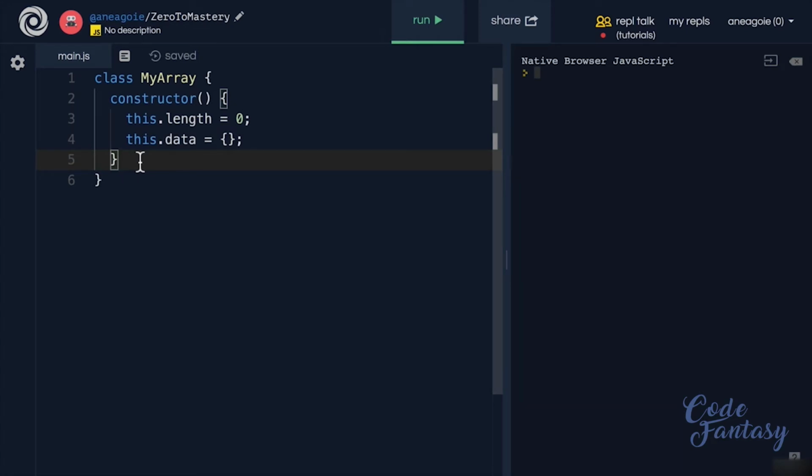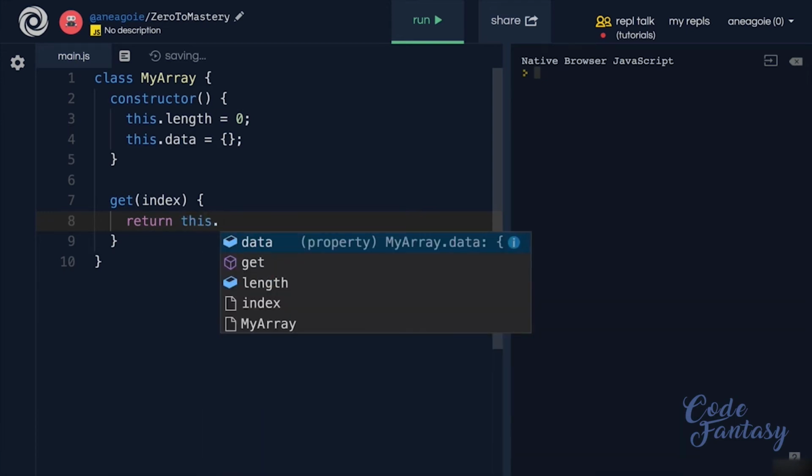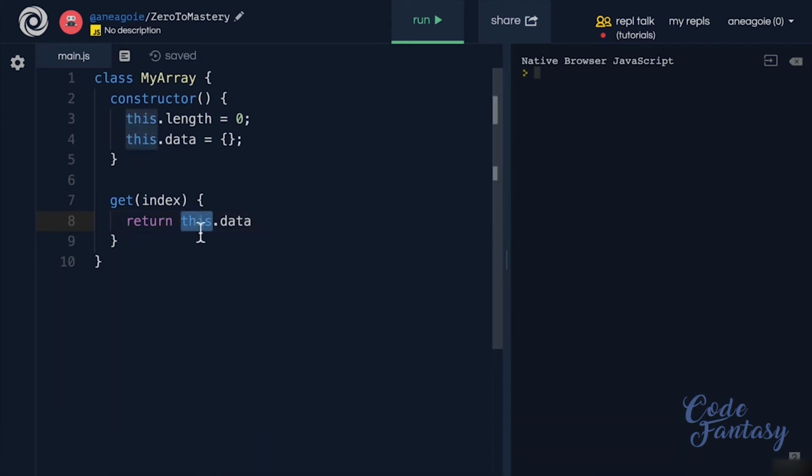Now, what's the most common action that we have in an array? Well, it's the access, to access the data. So let's create a get method. And this get method is going to take an index to actually grab the data from memory. So I'm going to just say return this.data. And if this keyword is confusing to you, make sure you watch the previous video. this.data is just referring to this data that we've created in the constructor. And we're just going to return the data at the index that we are requiring.